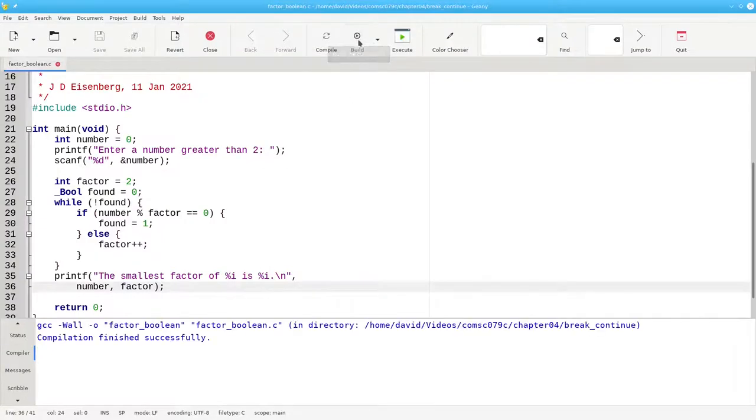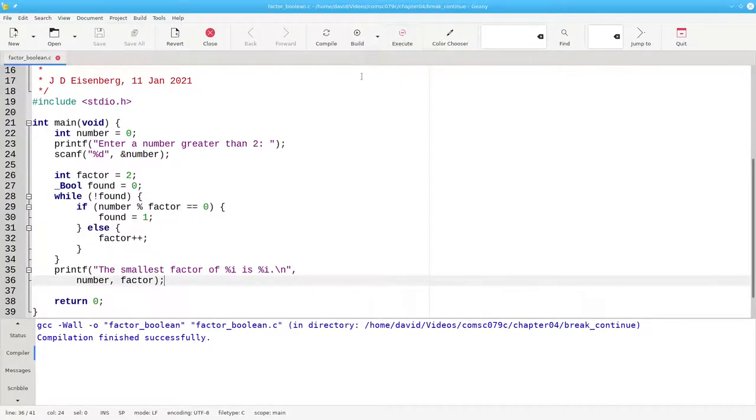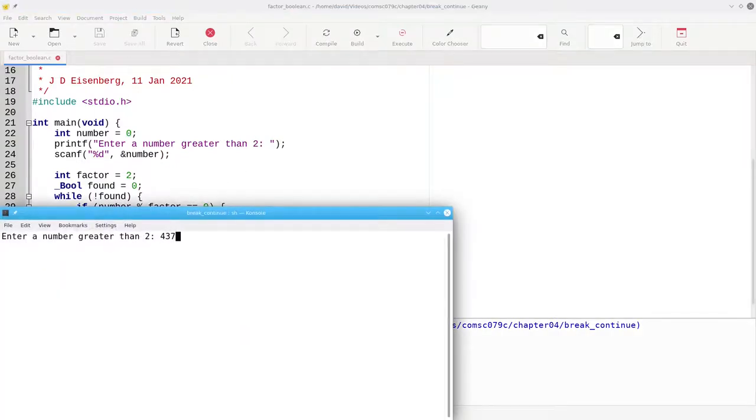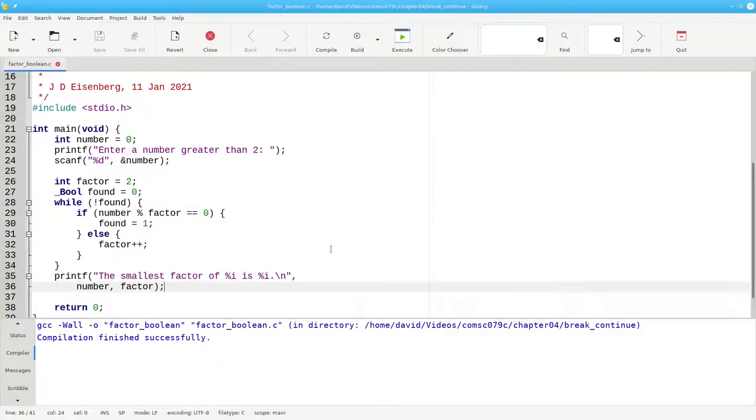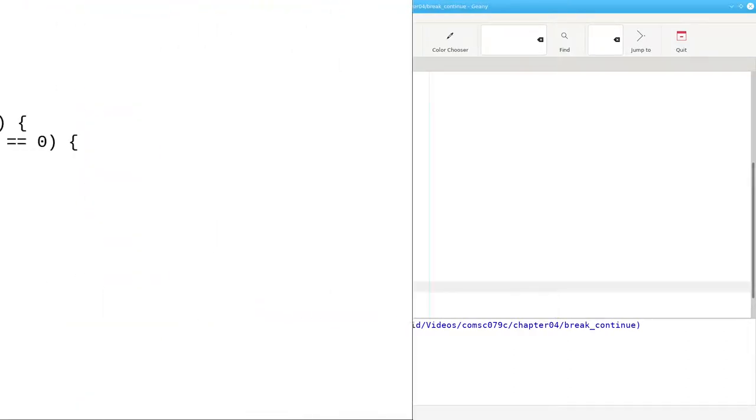Let's build this program, run it, and try it with a number like 437, and find that its smallest factor is 19. Using a Boolean to avoid break takes more lines of code, and to many people, this code is much less readable than the version that used break.